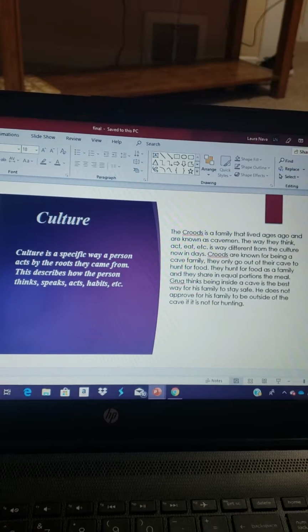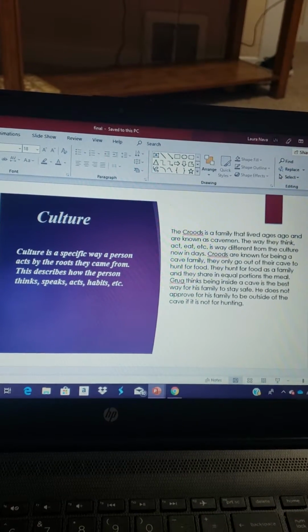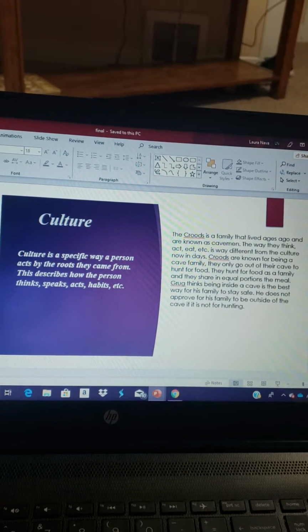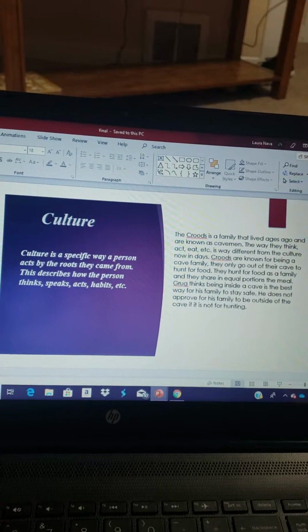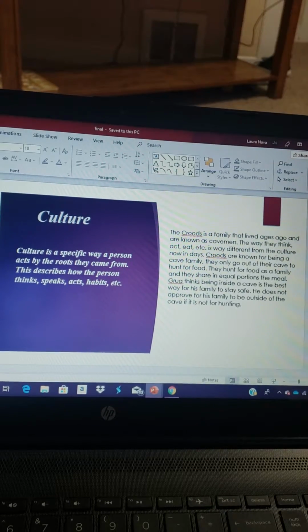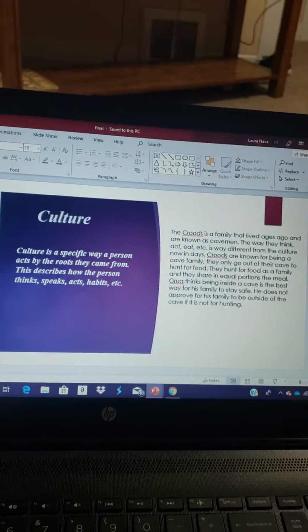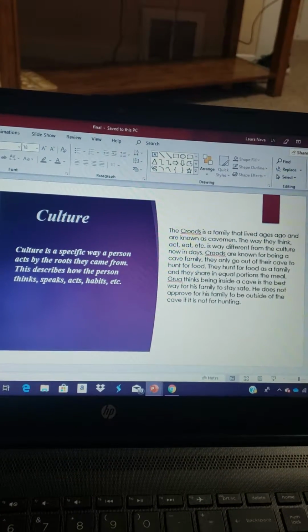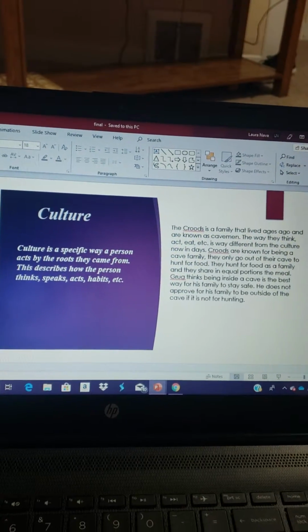Croods are known for being a cave family. They only go out of their cave to hunt for food. They hunt for food as a family, and they share the meal in equal portions. Grog thinks being inside a cave is the best way for his family to stay safe. He does not approve of his family being outside of the cave if it is not for hunting.